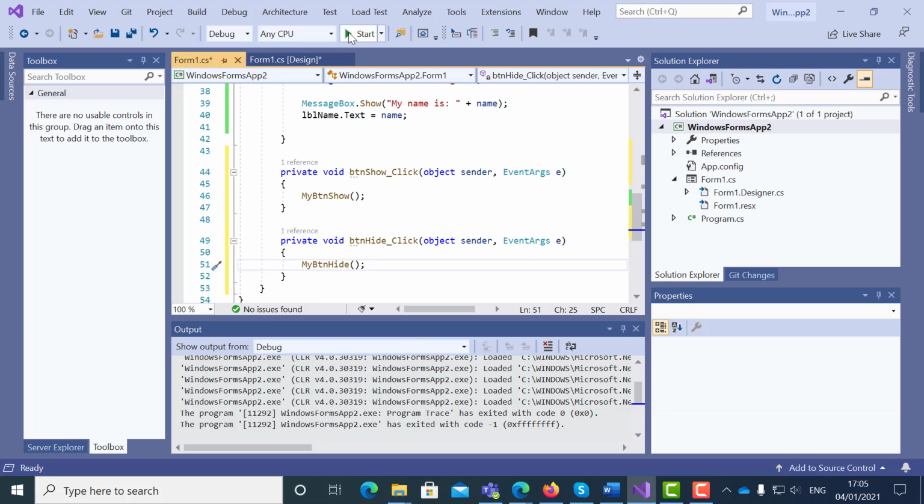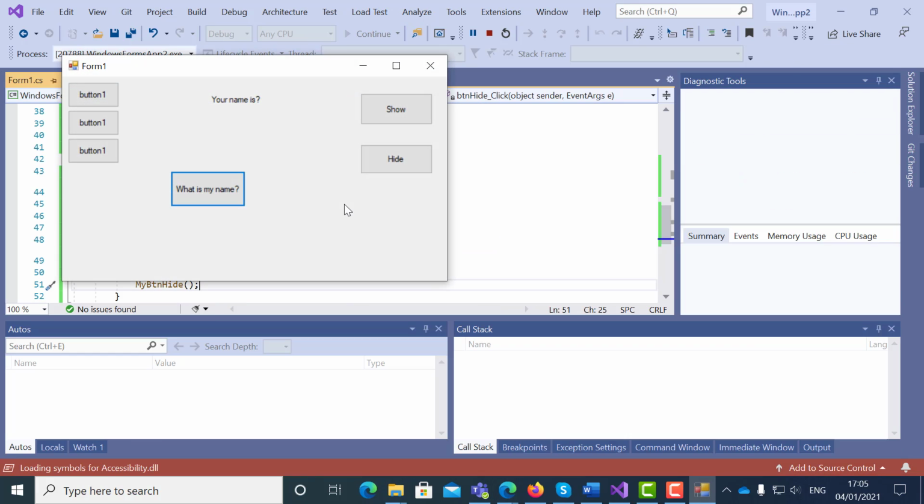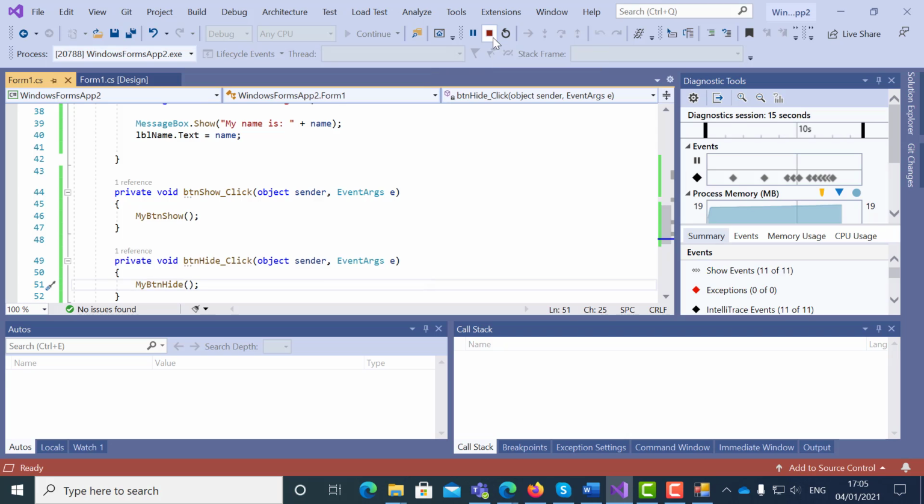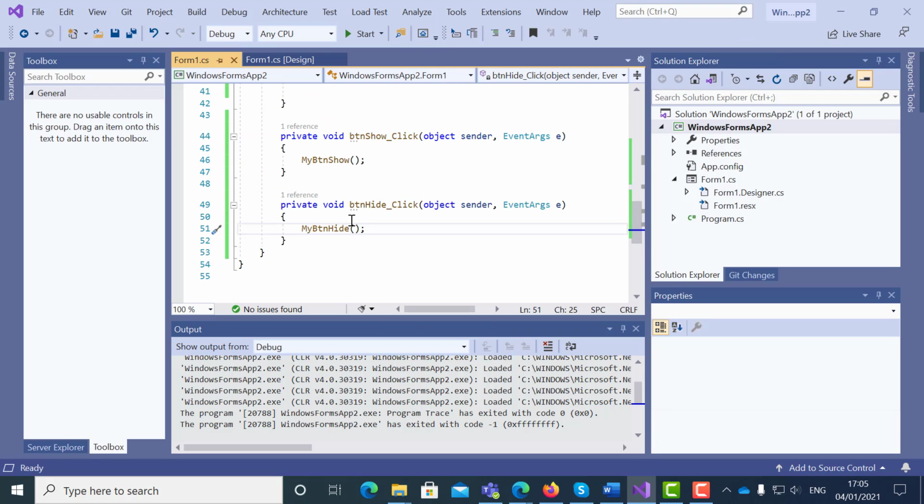So now if I press the start button, if I click on the hide, I'm calling the hide function. If I click on the show, I'm calling the show function. So basically, multiple things are happening immediately because the only thing I'm doing here, I'm calling the function.